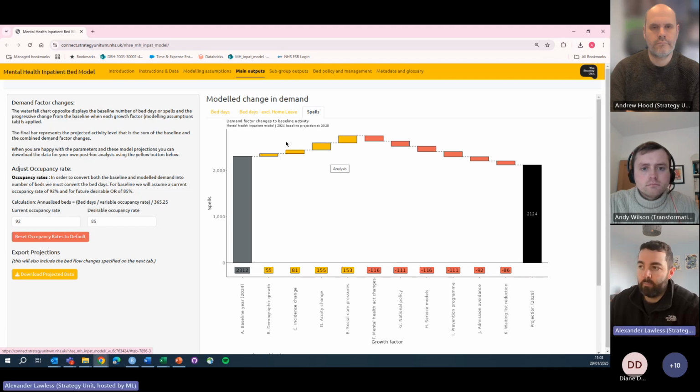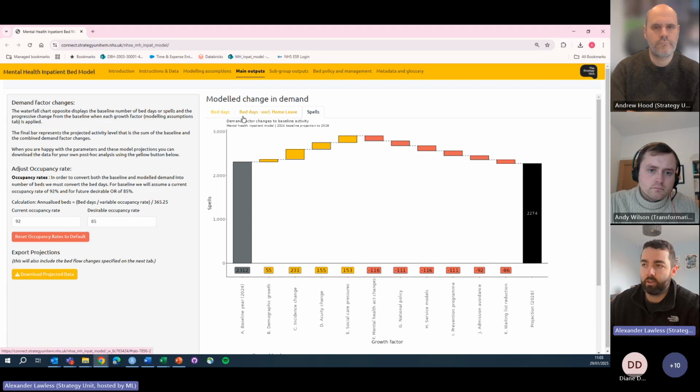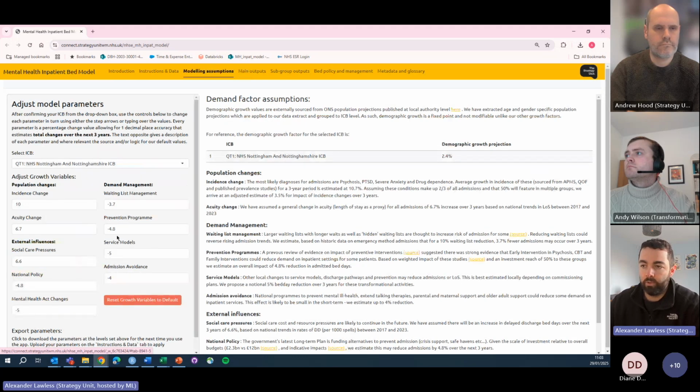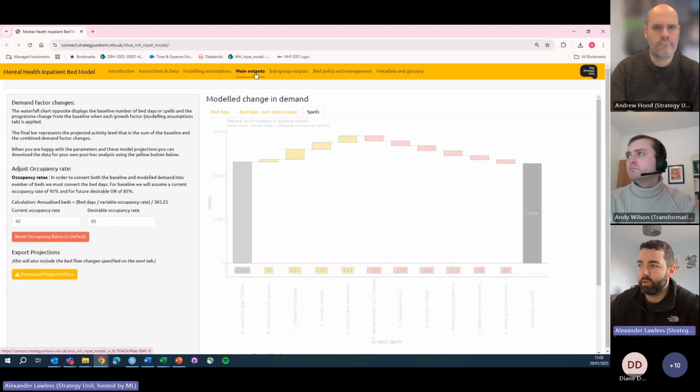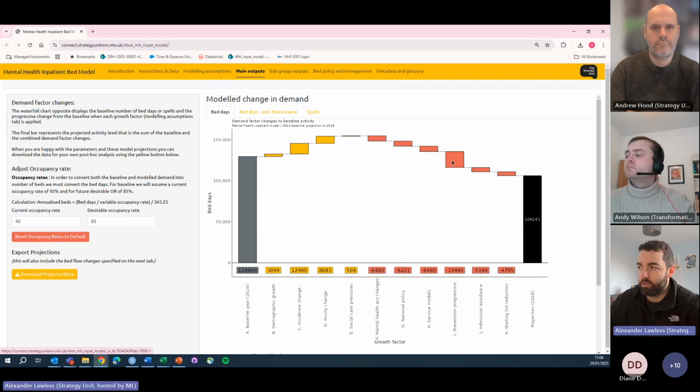Each growth factor can be independently adjusted, and then you should see a change in the output that is produced. So, for example, if we suggested that our default incidence change variable was too small, we can go back, suggest that we're going to have a huge increase in incidence, and we should see a relative increase in the chart there. Similarly, if we suggest that our prevention program default setting was too low, and we're actually going to see a much larger reduction in demand, we can adjust that, switch back forward to the plot, and we should see a subsequent change in that bar on the waterfall chart.